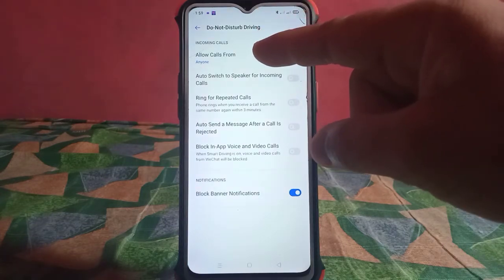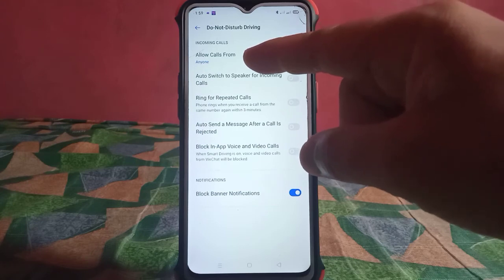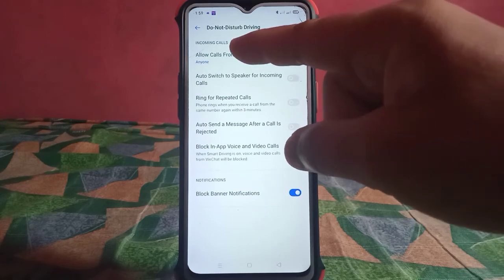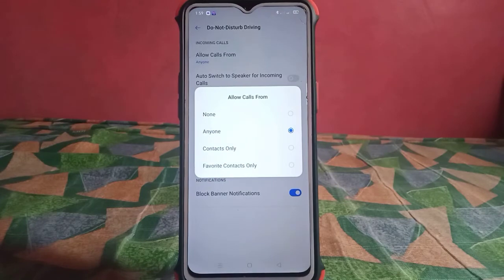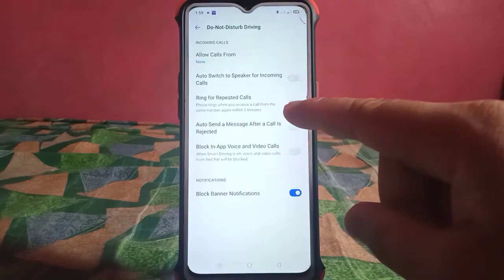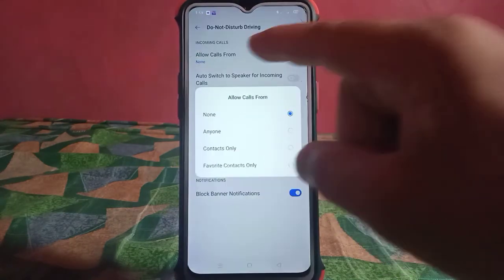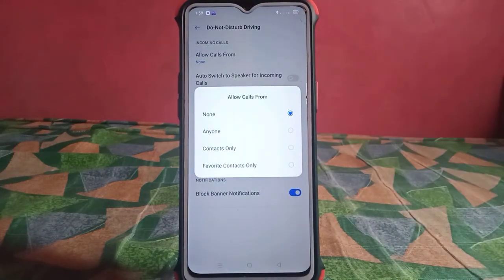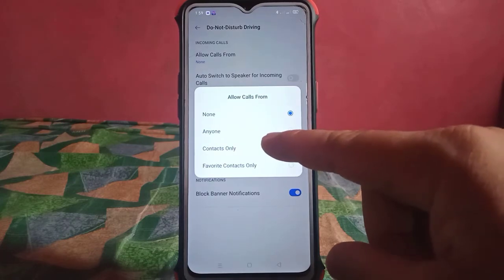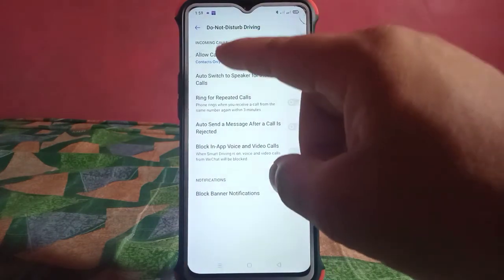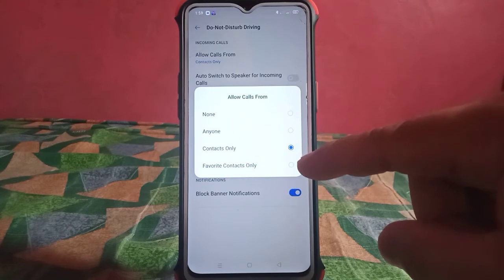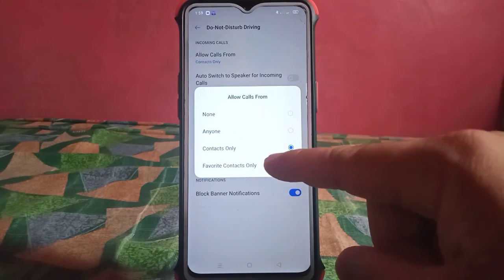Here you can select Allow Calls From. A pop-up will show, and there are options here for allowing calls when smart driving is on. You can select None by clicking None. You can also set Contacts Only, or you can set Favorite Contacts Only.